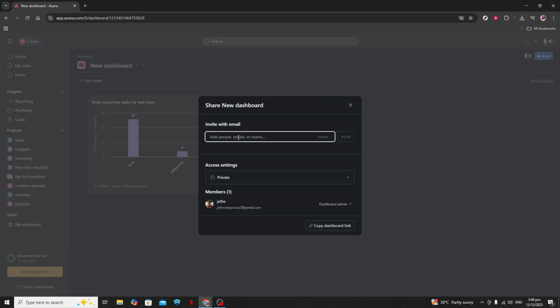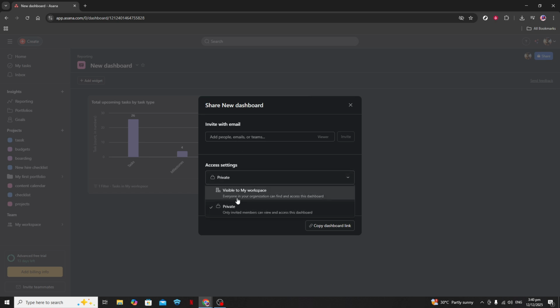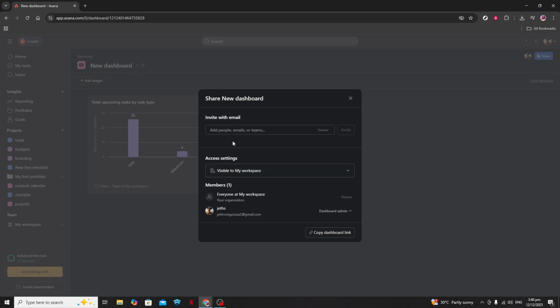With these steps, you now have a structured report that gives you insightful data to support your project management efforts. Mastering Asana's reporting tools will empower you to lead your team more effectively and achieve your project goals with confidence.